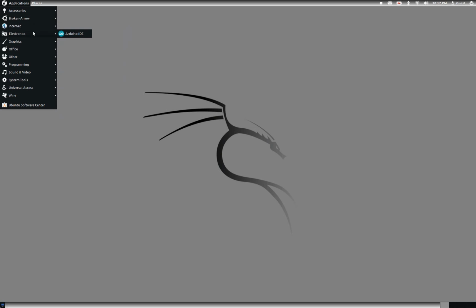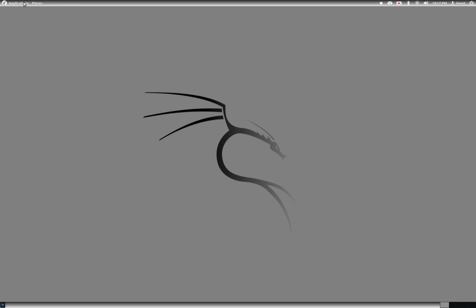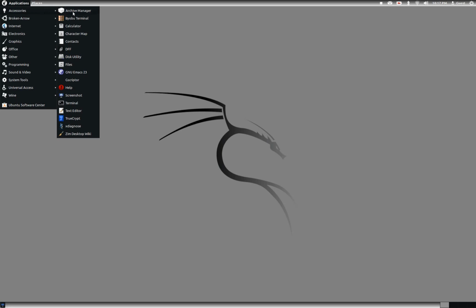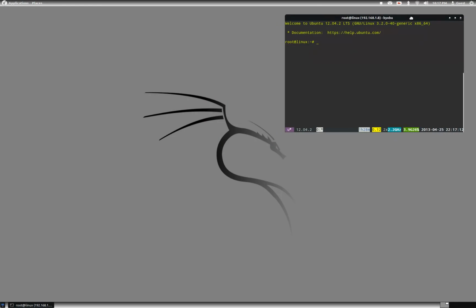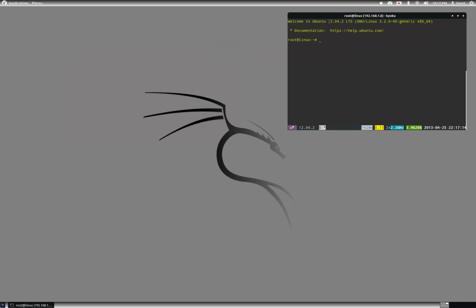Anyway, it took me a couple of days to figure it all out, and I'm going to show you around a little bit. Right, so let's start by saying that I'm using Ubuntu 12.04 long-term support, and the original kernel, 3.2.0-40, 64-bit. Cool.